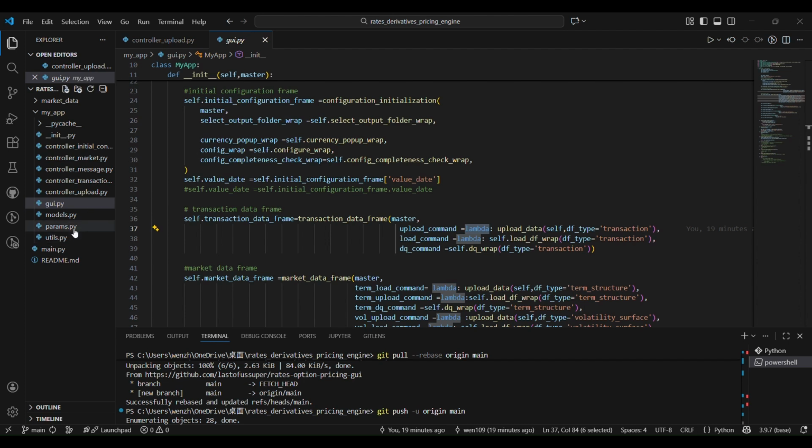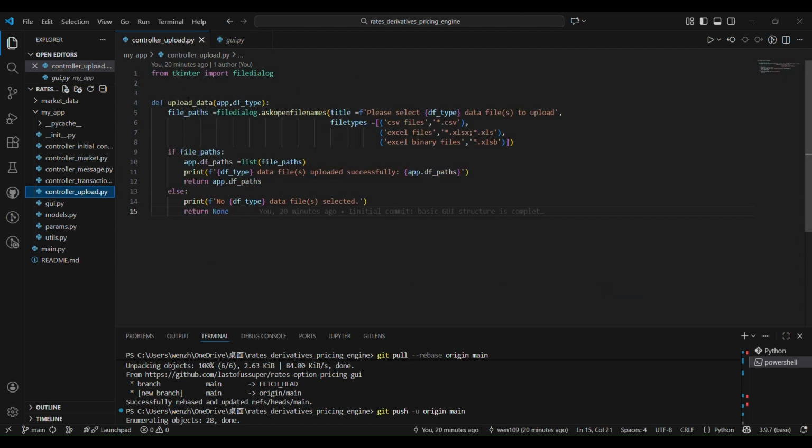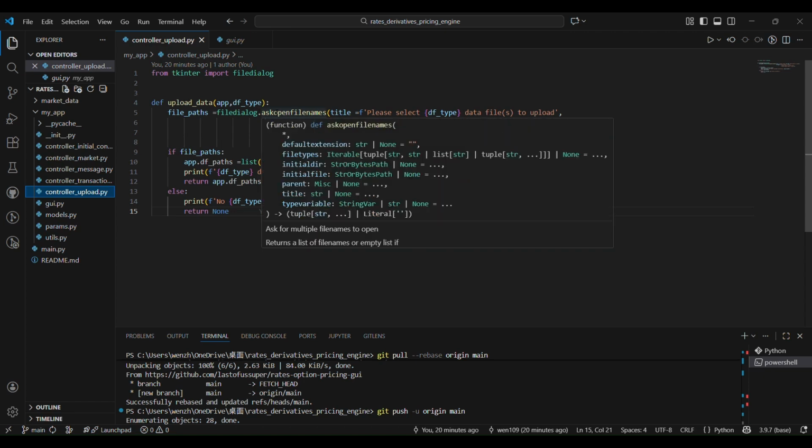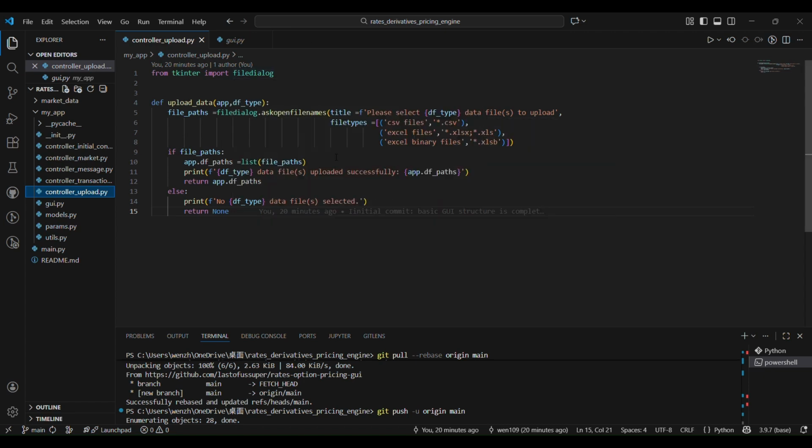Yes, so basically that's the whole point. The first point I would like to share. And the second thing is how I designed a specific function, which is the upload data function. This is basically one of the functions that is actually taking care of the real business logic.